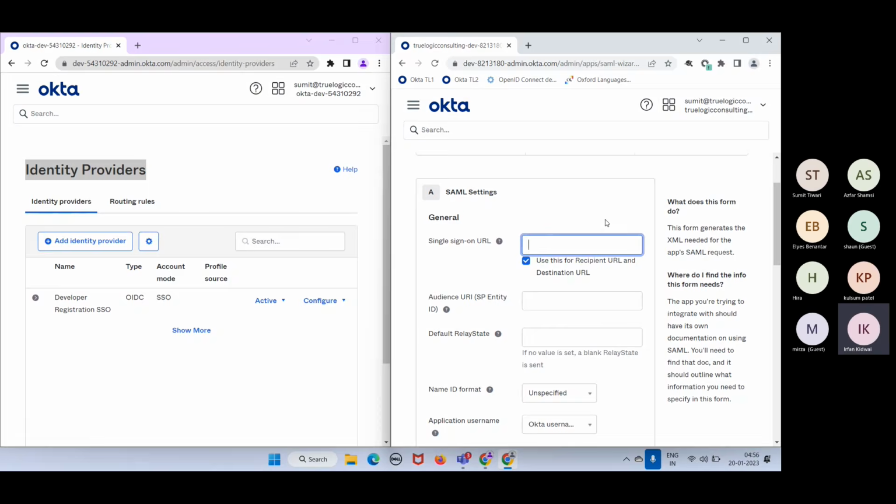I think that's it, right? And then possibly a certificate. For the identity provider, you need to have a certificate, right? If you're doing Org2Org. Forget about Org2Org. Let's focus on application and SAML integration only. So how do we get those information, the SSO URL and the entity ID, from our Okta?